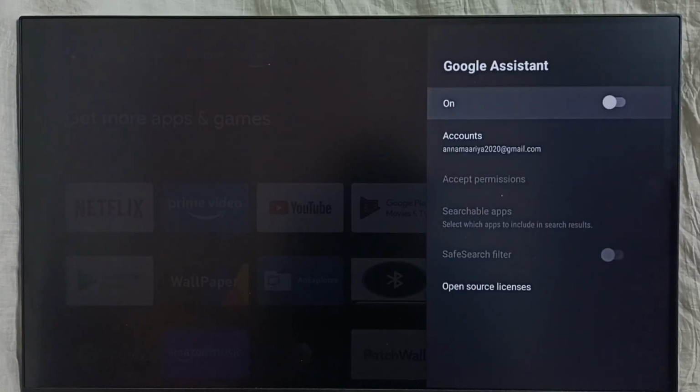So here we have to turn on Google Assistant. If this is off, right now it is off. If it is off, voice control won't work. So we have to enable Google Assistant. We have to turn this on. That way we can fix that issue.